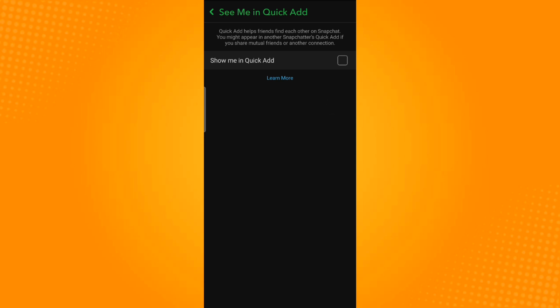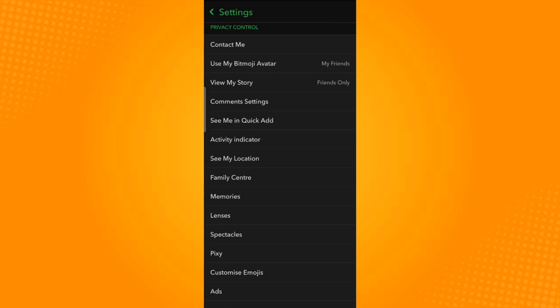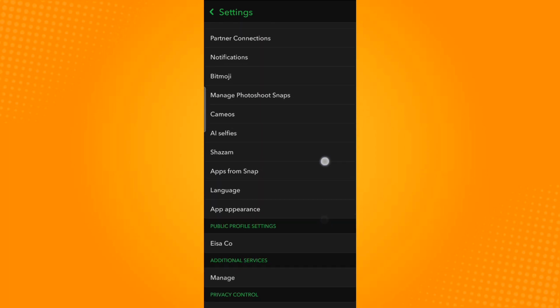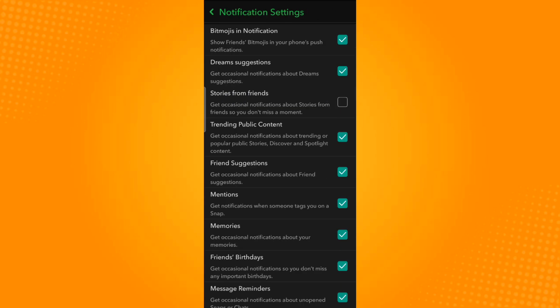So you can also disable notifications for Quick Ad on Snapchat. To do so, just go back until you're back to the settings page. Scroll up until you find notifications. Select this setting, and then uncheck the box beside Friend Suggestions. So by disabling this feature, you will not be receiving any Quick Ad notifications.